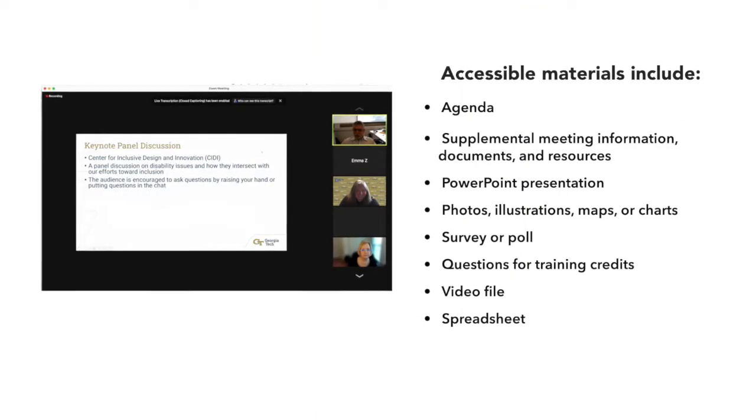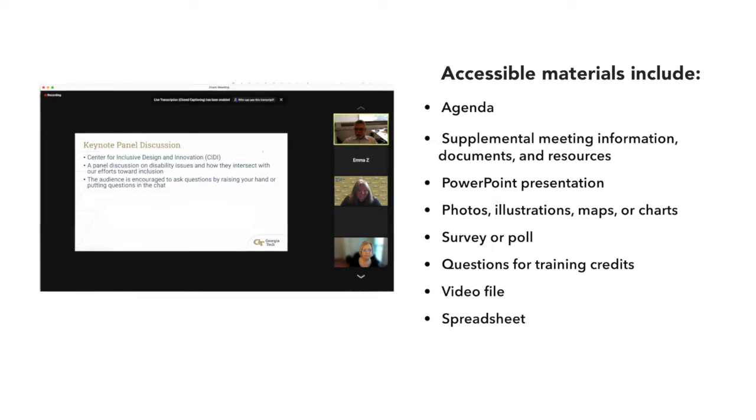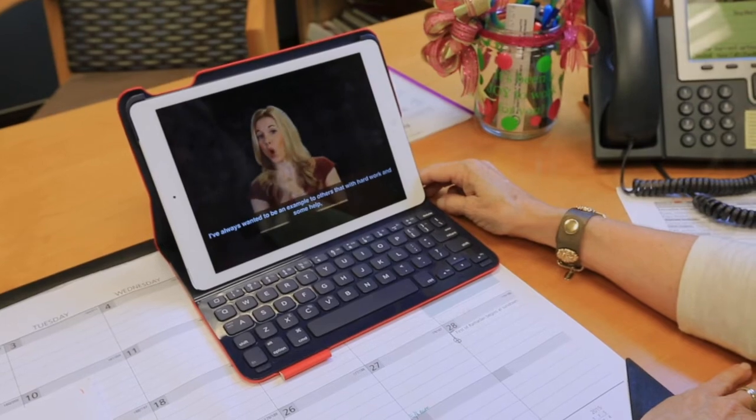Once you have made decisions regarding the announcement and meeting platform, you will want to turn to the design and development of accessible materials for your meeting. Accessible materials include agenda, supplemental meeting information, documents and resources, PowerPoint presentation, photos, illustrations, maps or charts, survey or poll, questions for training credits, video file, spreadsheet. Make sure all materials that are shared are created in accessible formats. It is also helpful to provide materials in advance of the meeting when you are able.